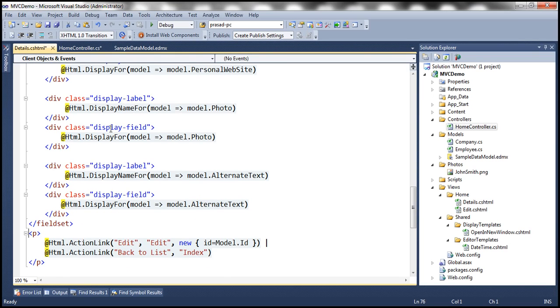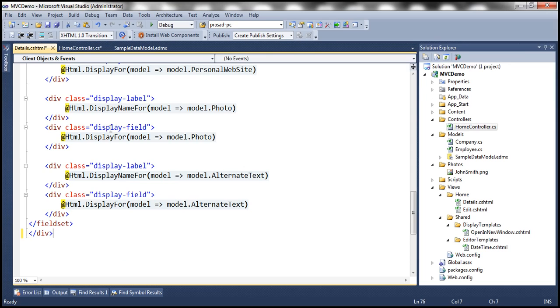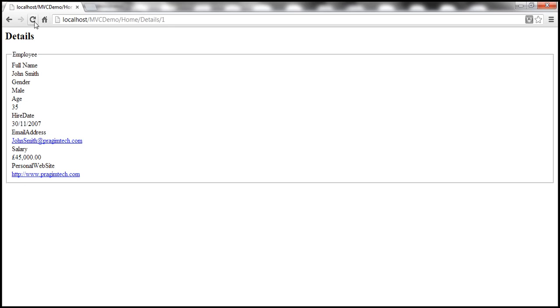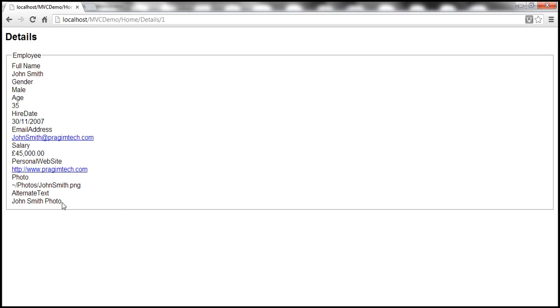Let's get rid of these action links at the bottom. Let's save everything and refresh our view. And once this view is refreshed, as you might expect, we should display photo and alternate text properties as well. But look at what's going to happen. Instead of rendering the photo, it's actually displaying the photo path itself.